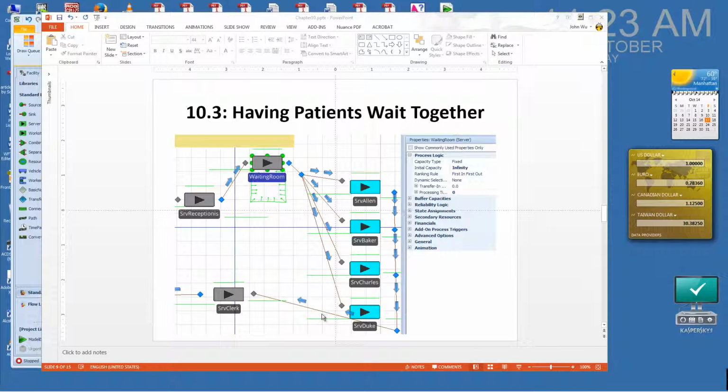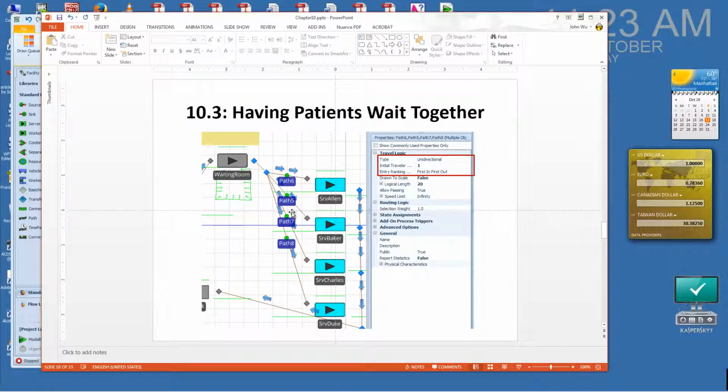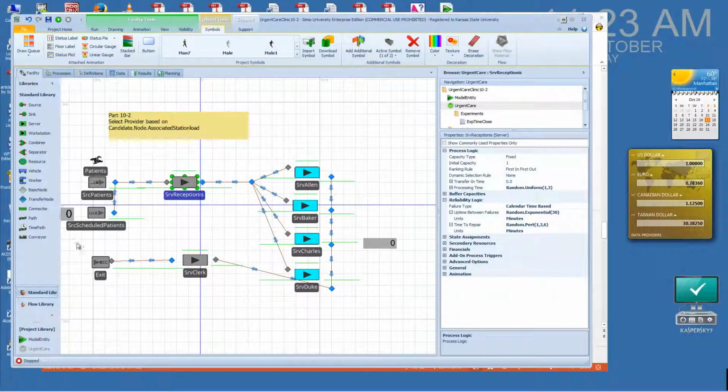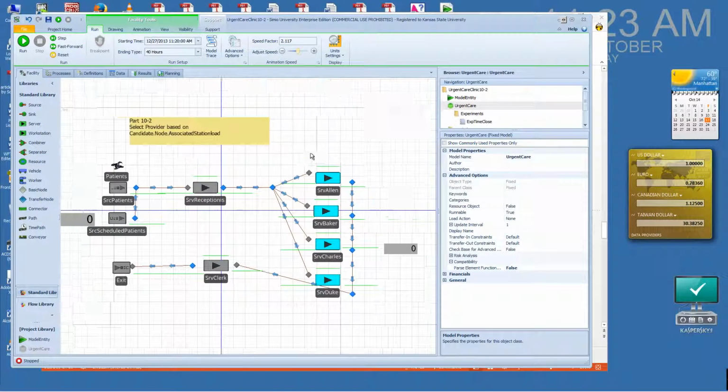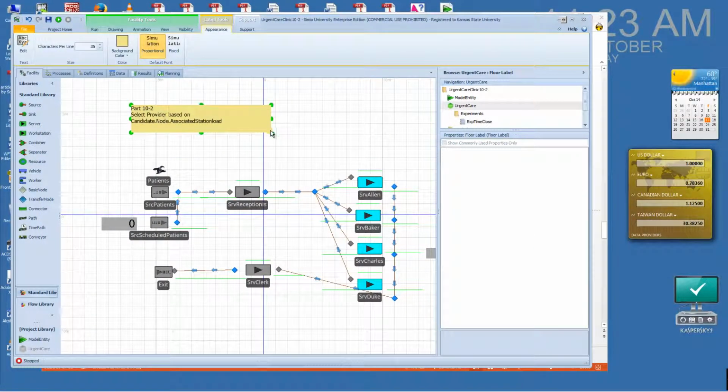So we're going to create a dummy waiting room and use this as one of our illustrations, and we're not allowing any patients to move forward unless the room is available. So fairly easy. What we do, this is from 10.2, we show you how this is done.